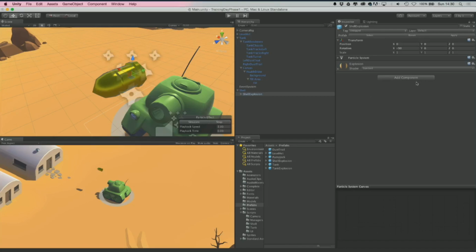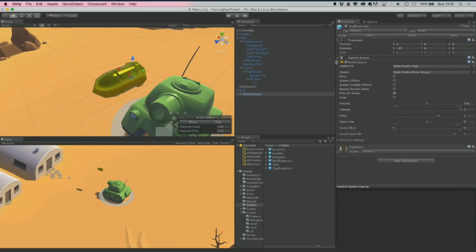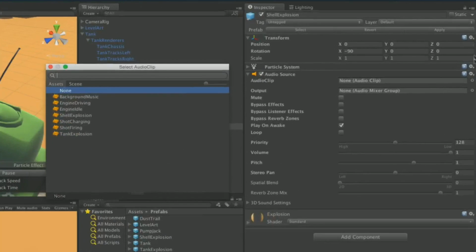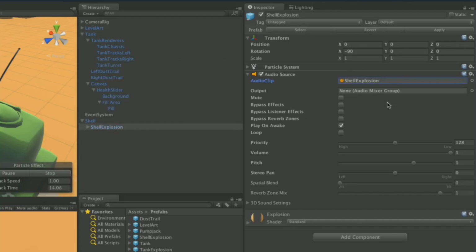Okay, and then the only other thing that we need to do with that is to add an audio source. Similar to the tank exploding, it needs to have a visual effect and an audio effect. So I'm going to click the Add Component button, and I'm going to choose Audio Source. And then, just like before, we need an audio clip, so I'm going to use the circle select next to audio clip and choose Shell Explosion to assign it. Now, we don't want this to play as soon as the shell gets instantiated, as soon as the explosion appears. So we're going to uncheck Play on Awake.